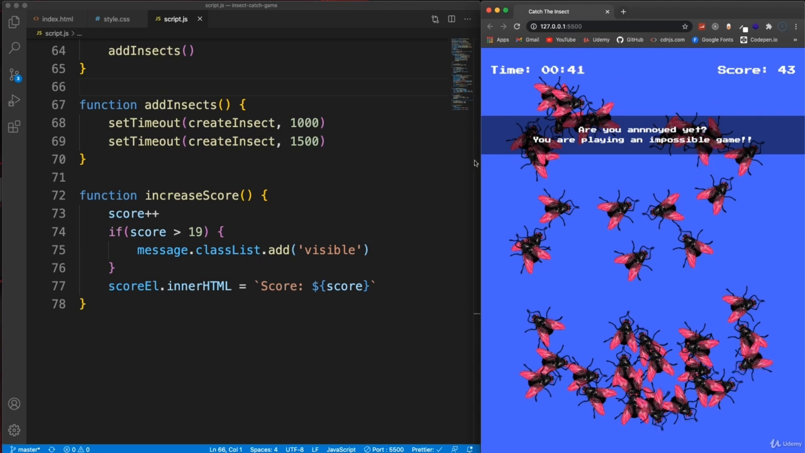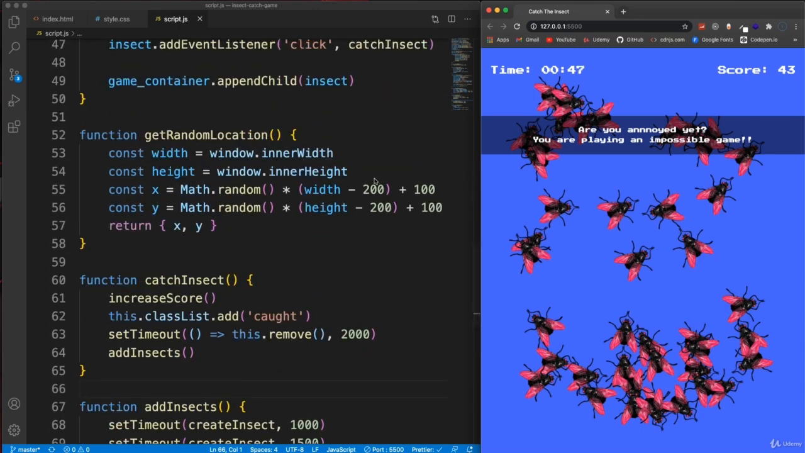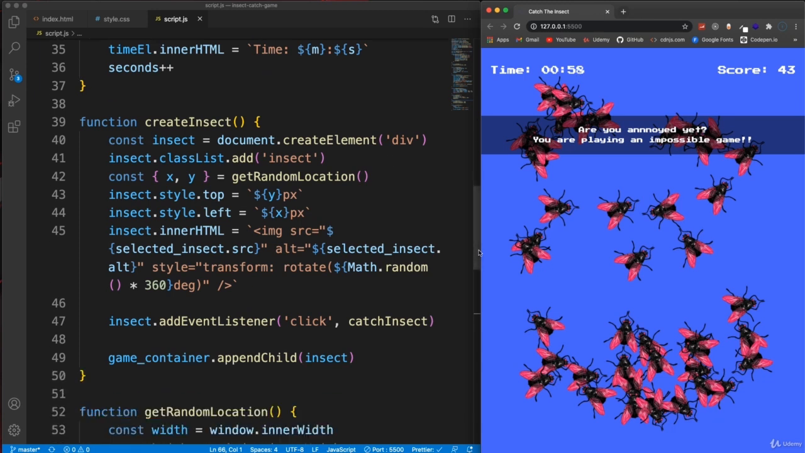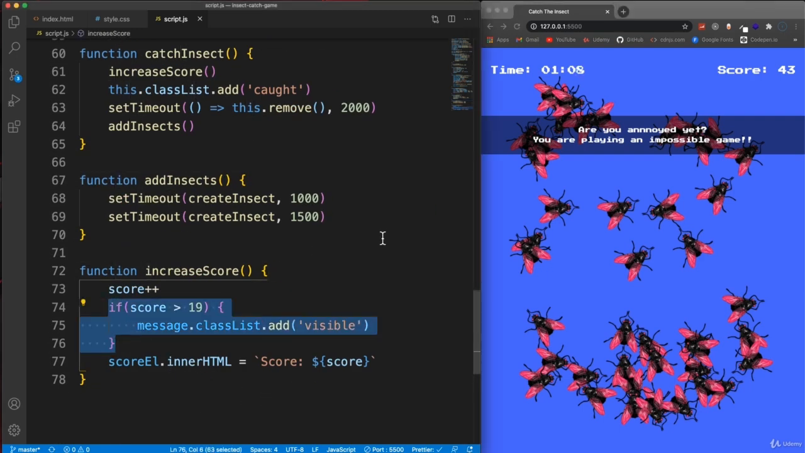All right, so it's kind of a stupid game, but it just, you know, gives you an idea of how to do something like this. And you could make it an actual game. Maybe you have to get a certain amount after a certain amount of time, but it shows you how to set up a timer and a score and add things to the DOM in random positions. And you can get rid of this message if you want by just commenting this out right here.